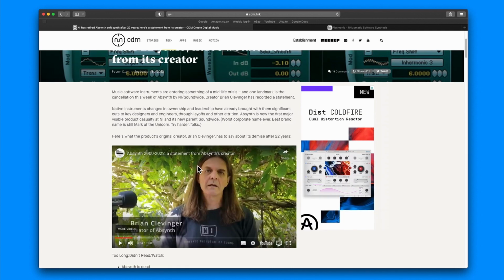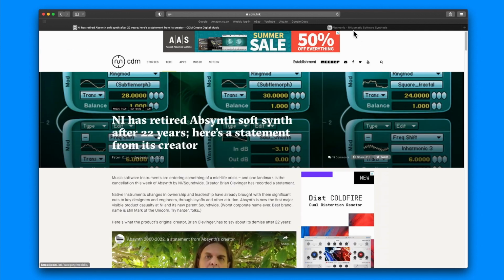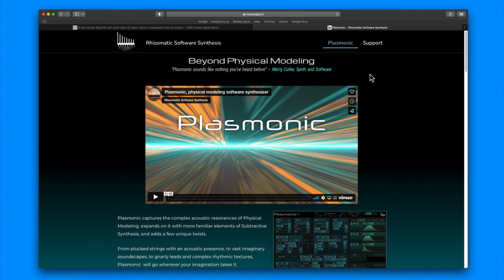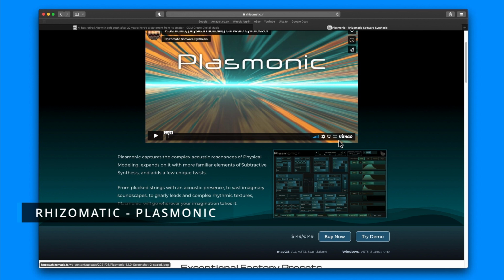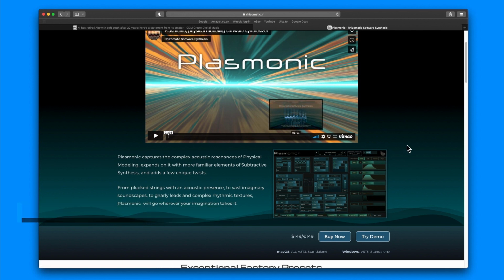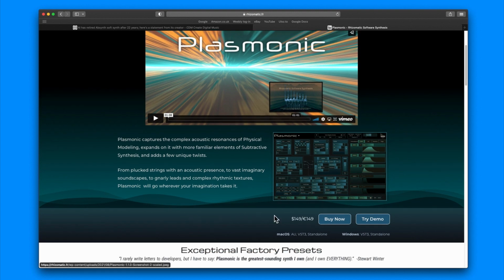The newer version of Absynth, if we go over to Rhizomatic, is called Plasmonic. It's an upgraded version as far as the GUI is concerned, because Absynth 5 does look quite retro now. So that said, you could have a look at this. It is 149 euros, which is about £130 or $149, and you can try a demo.